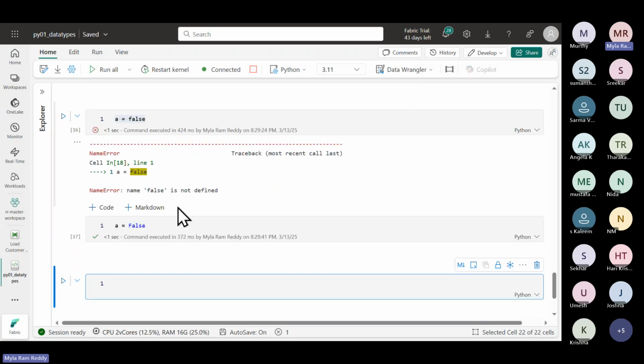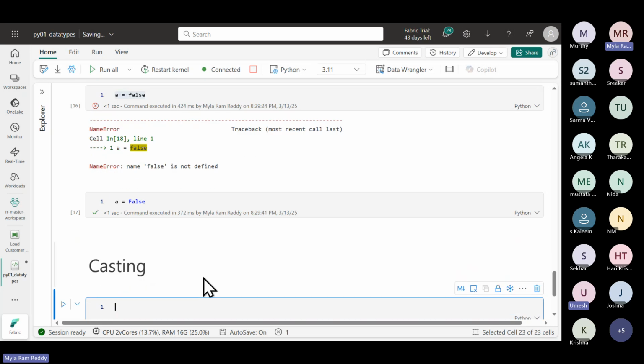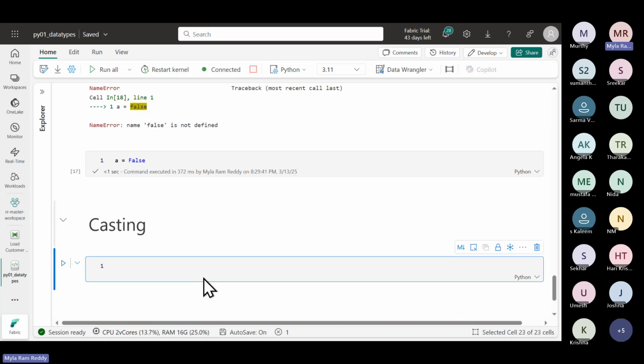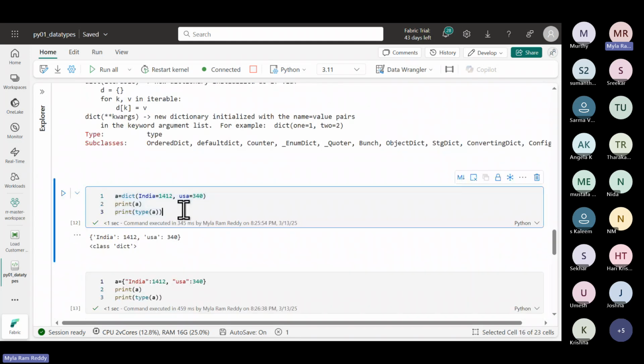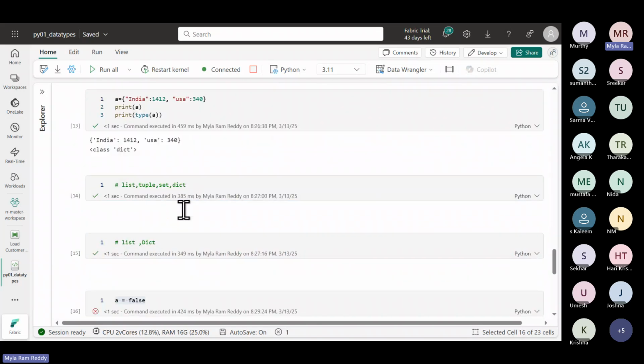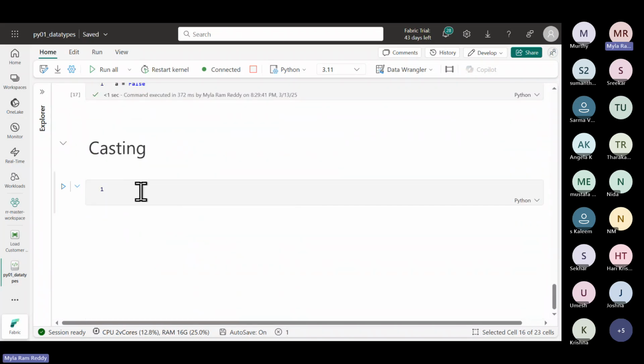We understand now what you mean by data types and what you mean by data structures. You learned about it. Next, we want to go for something called casting. You need to know about it. Casting means converting one data type into another data type. This was the example we took in the beginning. Maybe you want to cast it.